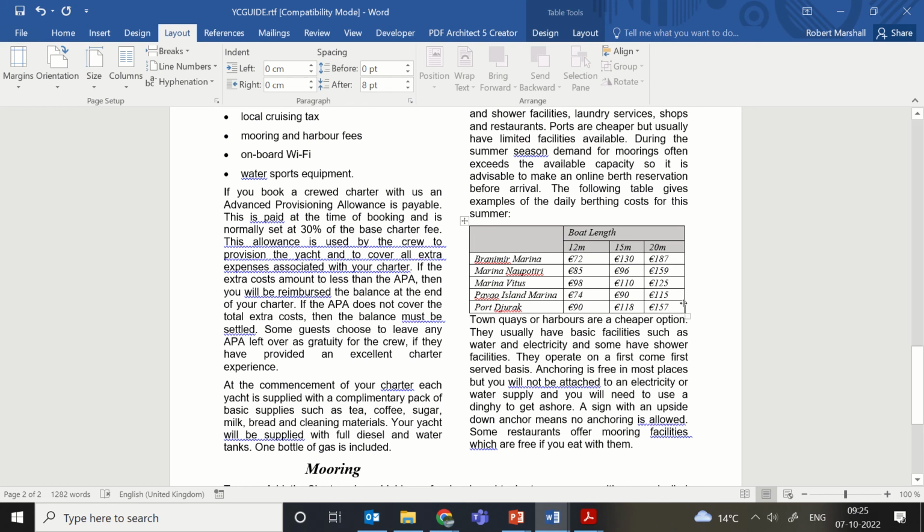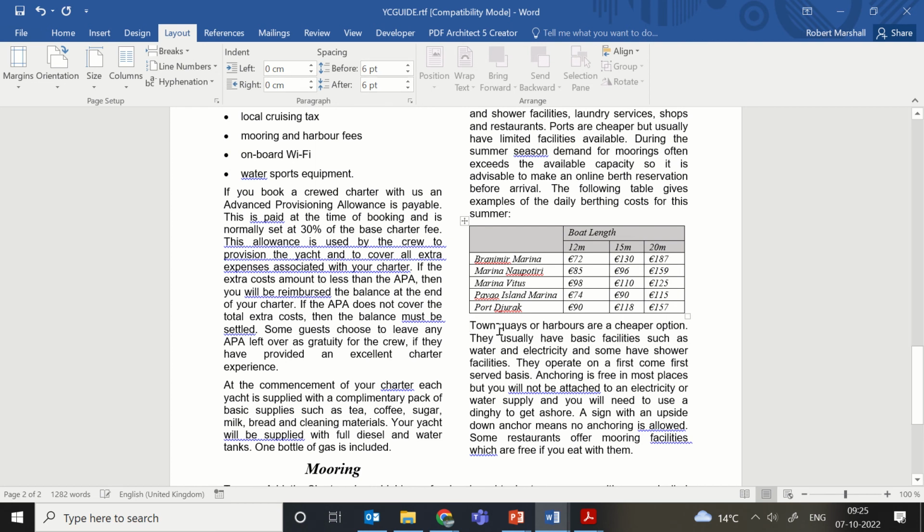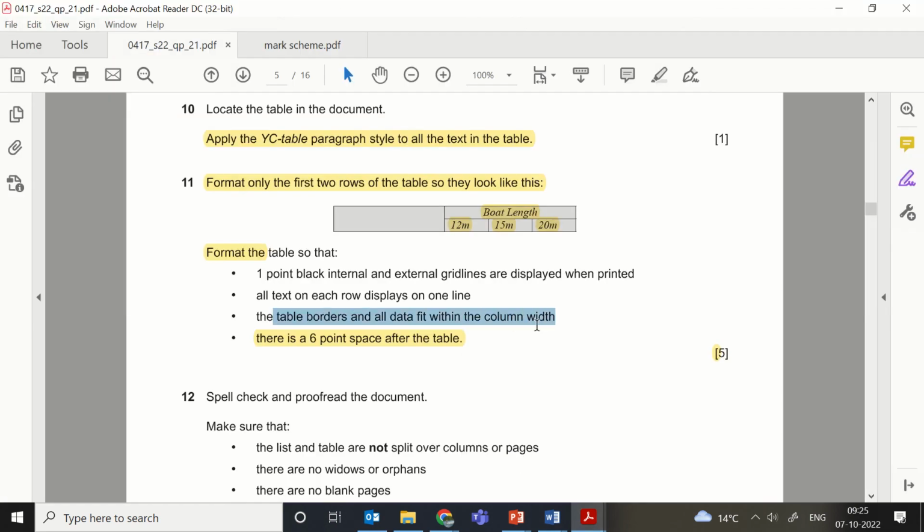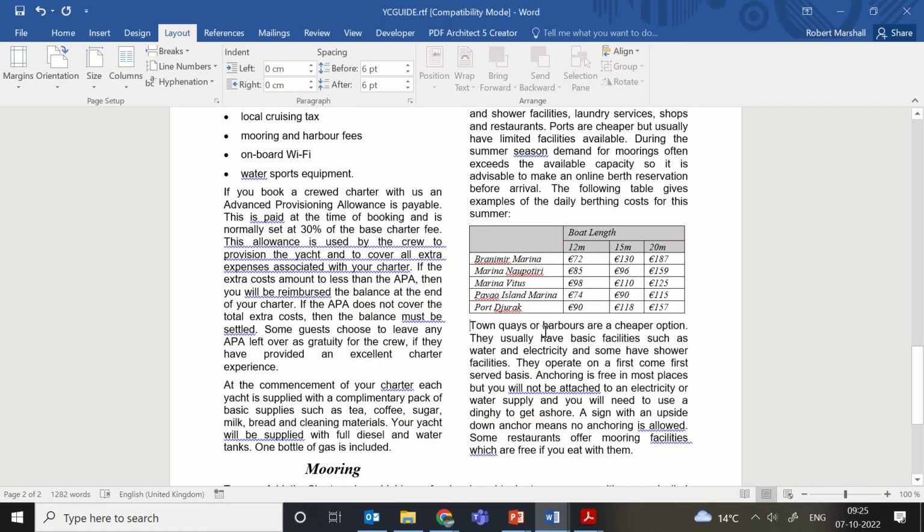If I click there after the table, there's already an 8-point. So to get around this one, we can put before a 6-point, and there's a little gap there because it's not letting me put one after the table. So what I'll do is just put one before. And table borders, data fits in 1 column, all text on 1 line. So I can see all of these fit in 1 line and everything's in each cell. Perfect.